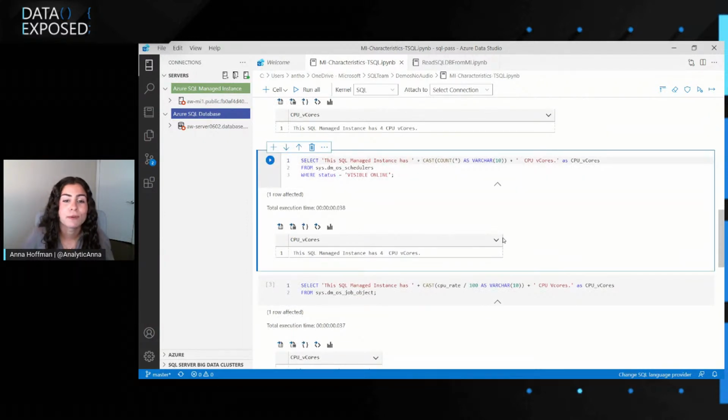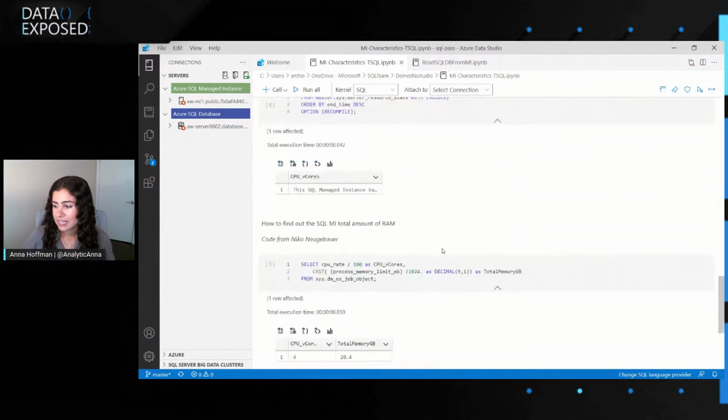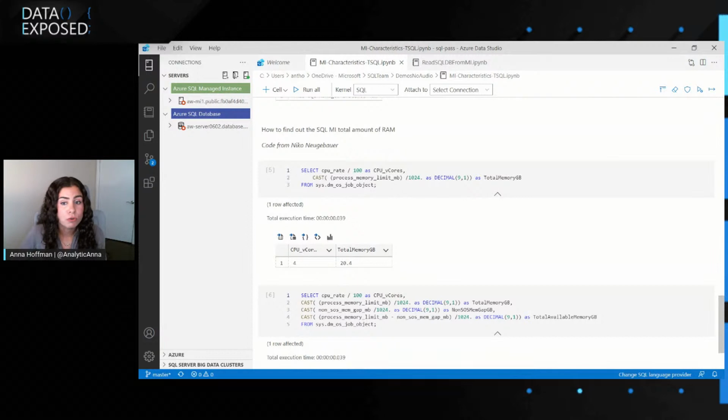I know I'm going really quickly. I want you guys to go read the blog, check it out for yourself, and try it. And then he also did one on finding the total amount of RAM for your Azure SQL Managed Instance. So cool to check out. Definitely go check out his blog. I had fun and learned some stuff while going through it, so I think you all will too.